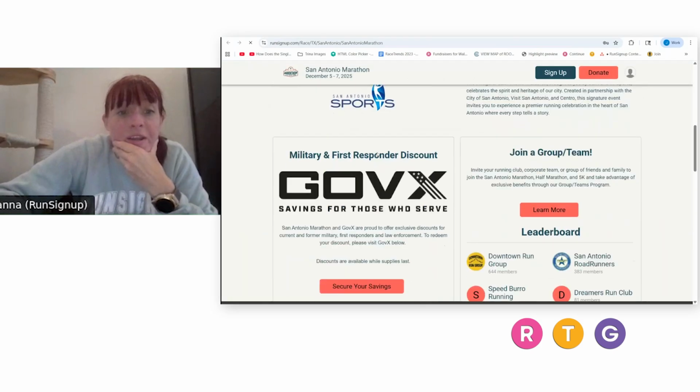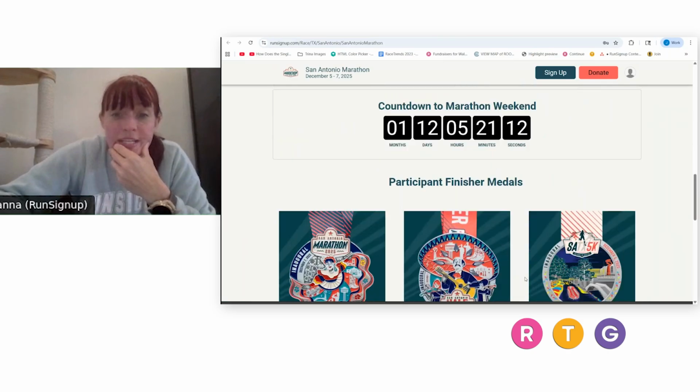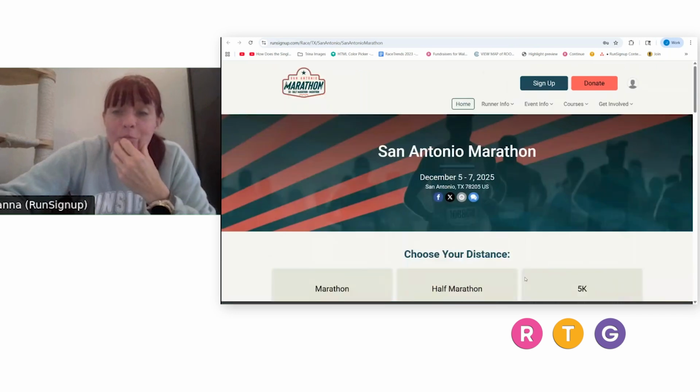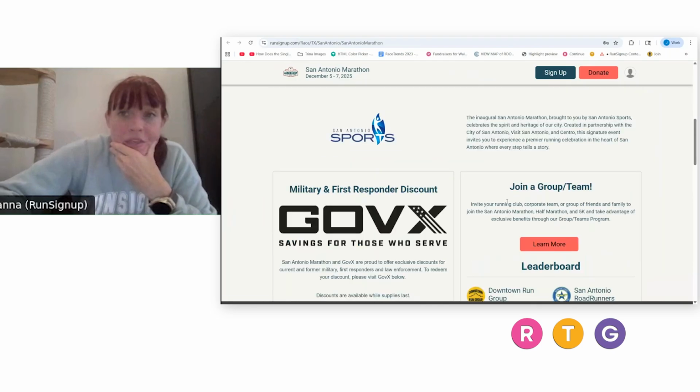San Antonio Marathon. This is one of the races I've seen that has an almost transparent backdrop with the borders, and I think it actually looks really nice and clean. This is, I think, a good example of a very simple website that has picked a few elements and stuck with them throughout. There's a lot of consistency there.